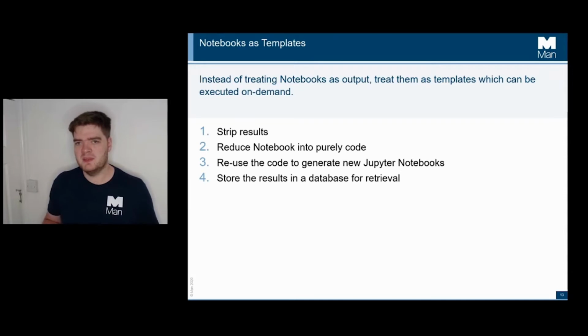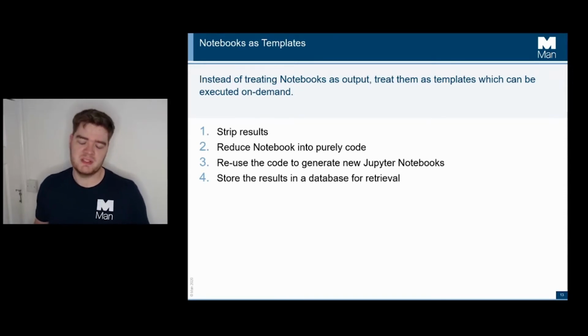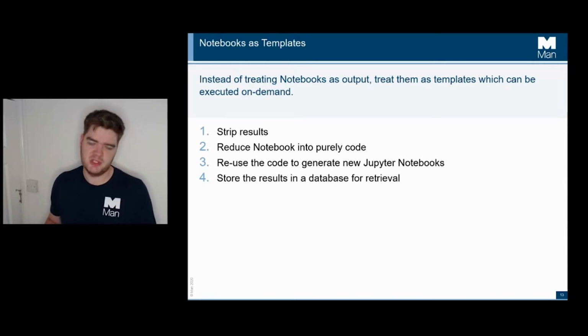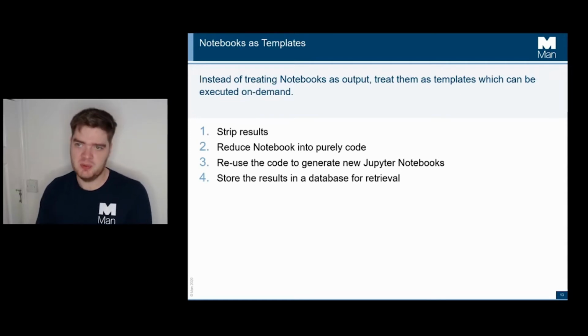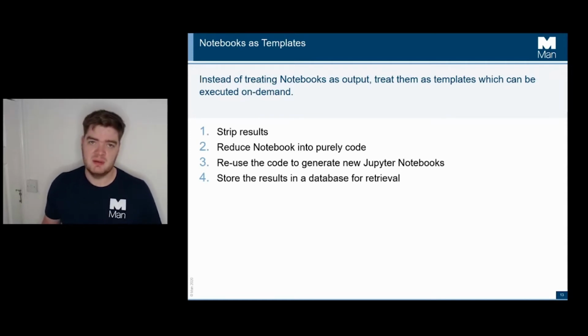So firstly, taking a notebook and using it as a template. There's loads of code in a notebook. In our example, we are a pure Python shop, pretty much, so we're using Jupyter Notebooks with Python. We strip out all of the results, so all of the graphs, all of the standard outs. We turn it into code, and we reuse that code to generate a new Jupyter Notebook. And with that, we can execute it and then store the results in a database.